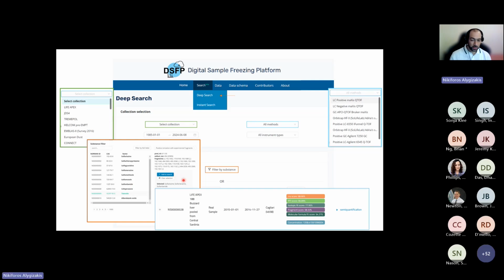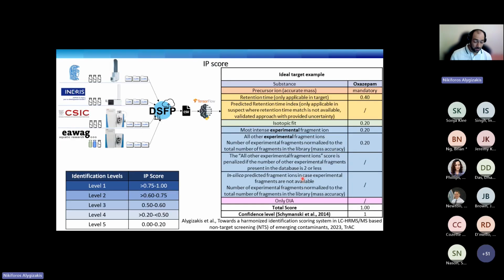What is very critical and what I want to highlight is a recent development: a better communication of the confidence of the identifications. In this specific case, we have a substance, and as you see, we have a mass score, a retention time index score, an isotopic fit score, a fragment score. So we have calculated some scores, and we have communicated in this scientific publication, where we showed researchers a more efficient way to communicate how confident they are with their identifications.